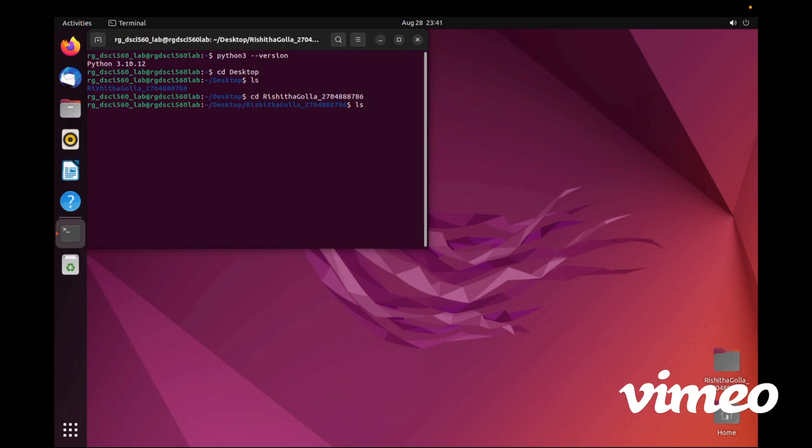And let's see what are the folders or files under this. I have created two folders, data and scripts. After this, let's see what are the folders or files under the scripts. Let's use the ls command again to see the file names.